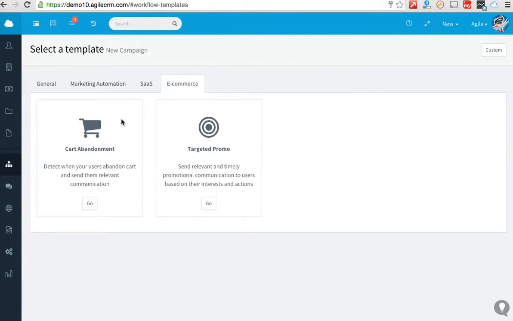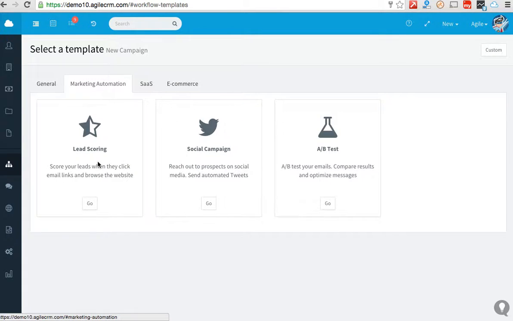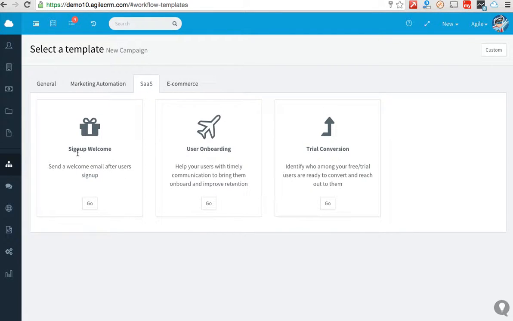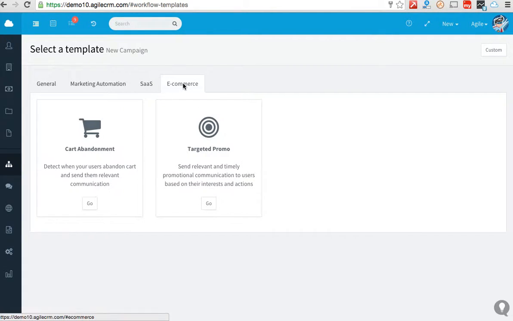These are the existing predefined templates that we have in Agile. Under marketing automation, we have lead scoring, social campaign and A/B test templates. Under SaaS, we have sign up welcome, user onboarding and trial conversion. Under e-commerce, we have cart abandonment and targeted promo. Or you can start from scratch by creating a custom template. Click on custom.